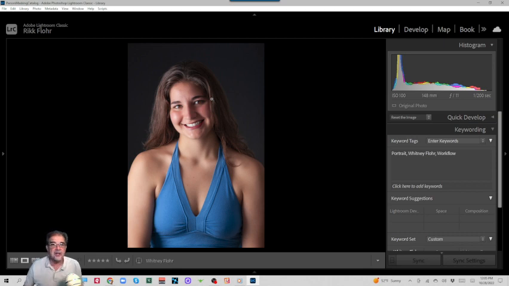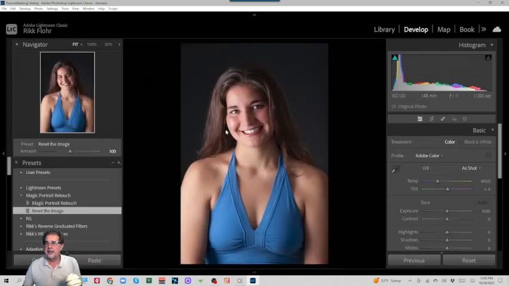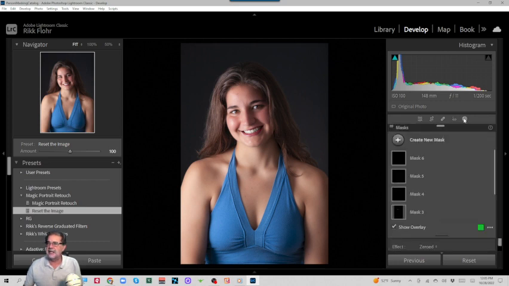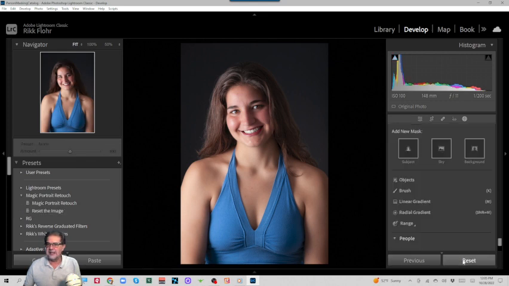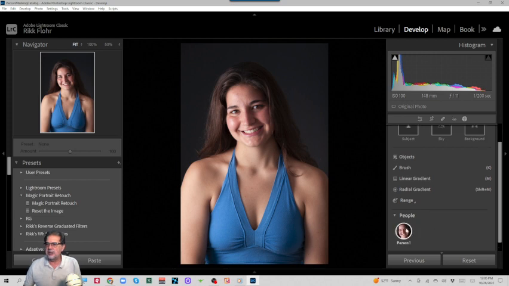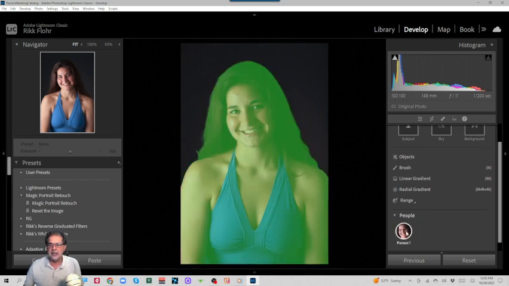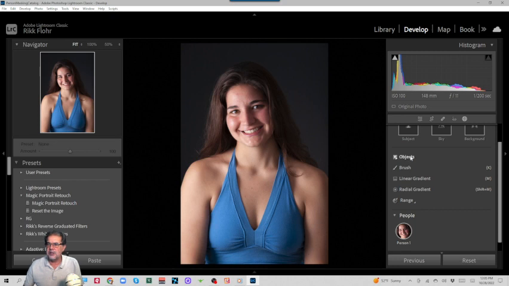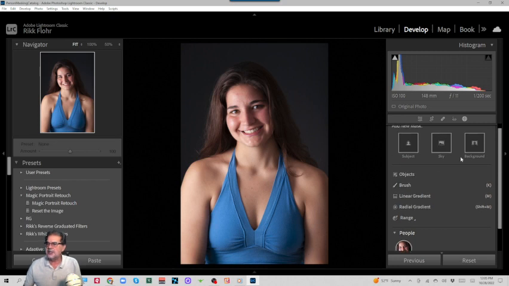So we're going to go to the Develop module, and I want to show you a couple of things. First of all, we've got these new masking tools over here. And if I click the masking icon, you can see that there's some masks already created on this image, and I'm going to reset this image so that it doesn't have any masks. You can see there's a new section down here called People, where it finds Whitney, and that's pretty cool. There's also a new object selection, and there's also a new background mask too. That object selection and background mask work great for non-portrait images, but today we're concentrating on the items in People.